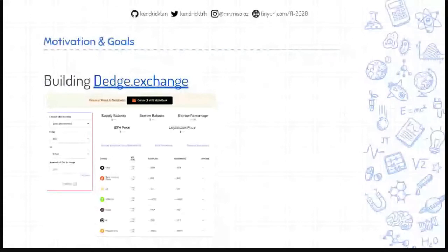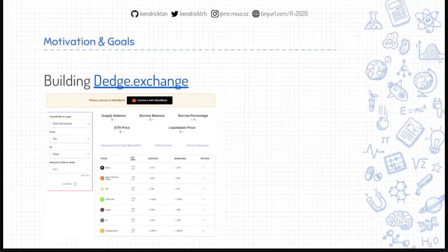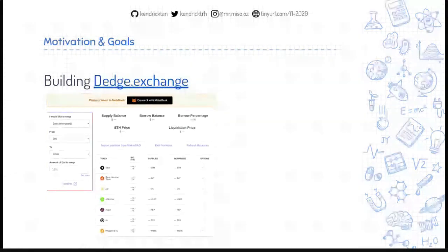The motivation for this talk arose when my buddy and I were building out Dash.exchange, which is a site that combines multiple protocols to allow you to hedge against assets. The inspiration came from Black Thursday when we were all highly leveraged on ETH, and in the course of one day, we lost over 50% of our collateral. We wanted a way to instantly swap our collateral from Ether to DAI.